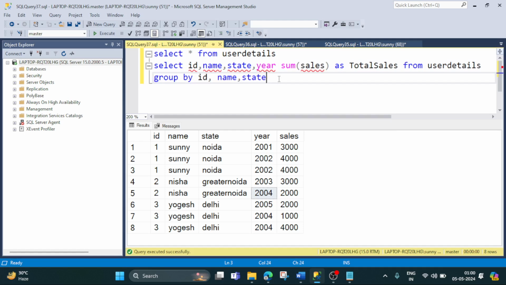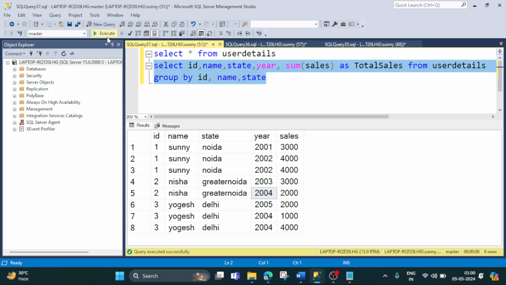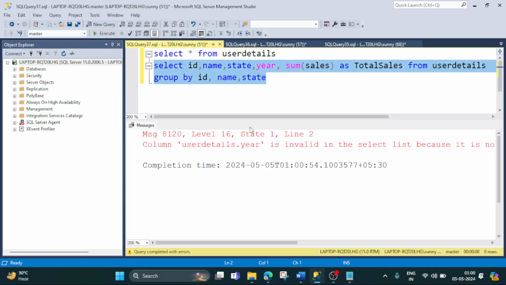Now if we execute this query again, will it work? No, it will not work. Let me show you why. But first let's execute this query so that you will get to know the error. It's giving us an error: userdetail.year is invalid.